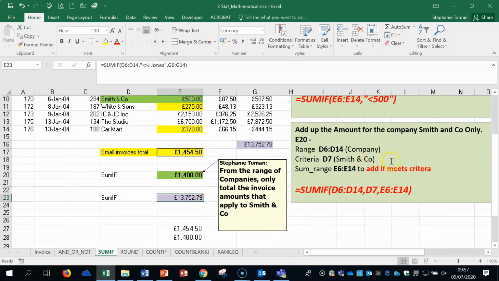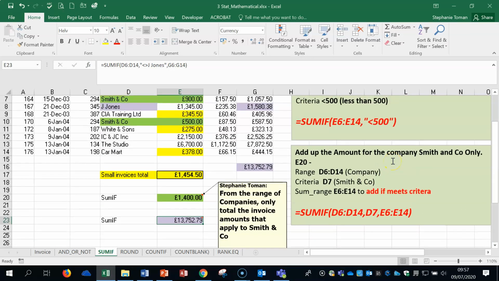So whichever way you want to use is absolutely fine in the exam. So keep your head, think about what range are we looking at, what's the criteria within that range, or just the criteria. As the first one, we had less than 500, and then add up the range they're talking about. Okay, I'm going to move on to the round now.